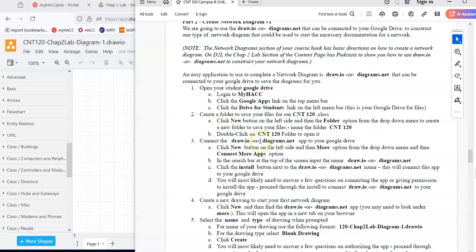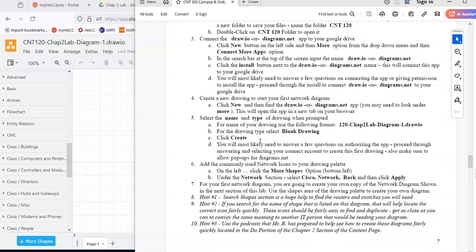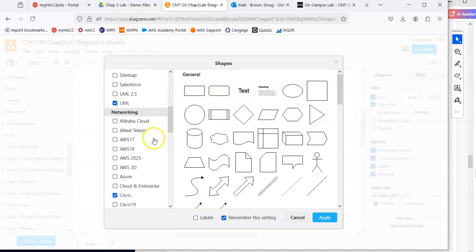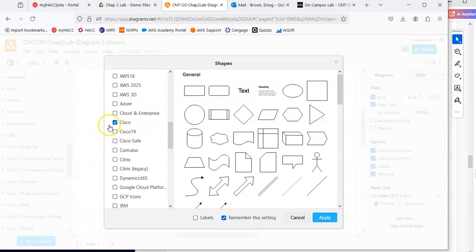So in the directions, I tell you I need to make sure that I'm adding, under more shapes, additional lists of icons. Now mine are already showing, but for you, we'll go to more shapes down here. Okay, I'm going to click on more shapes, and as I scroll down through the network area, I'm going to make sure Cisco is showing. That'll give you the icons that look like what's in the book.